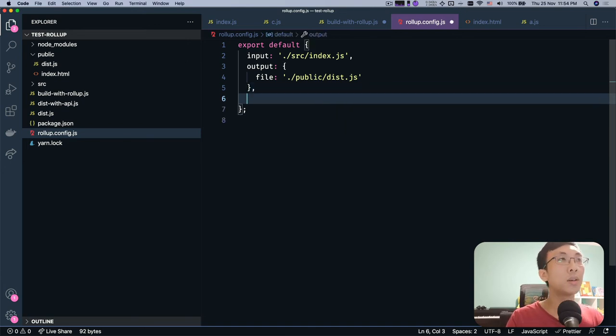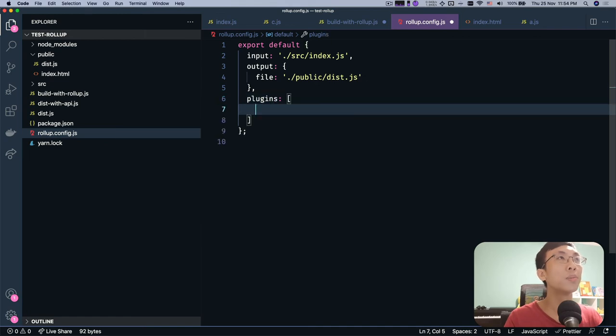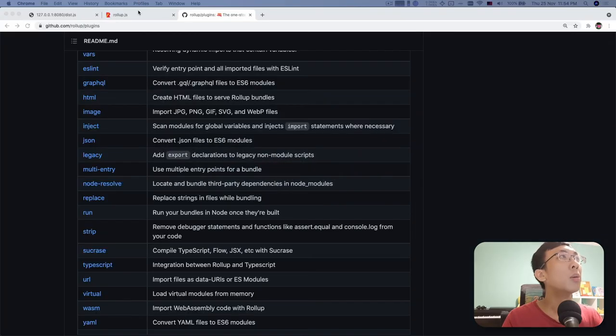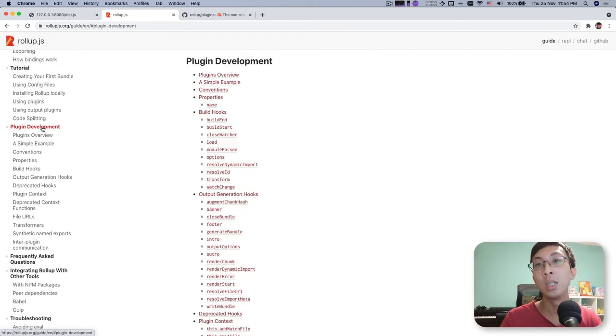So here is a simple example of plugins. Plugins are specified using an array. So in rollup, you can look for this plugins development. See, it has its own place in the official documentation.